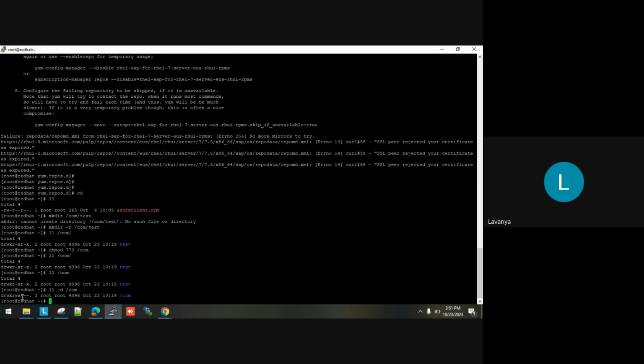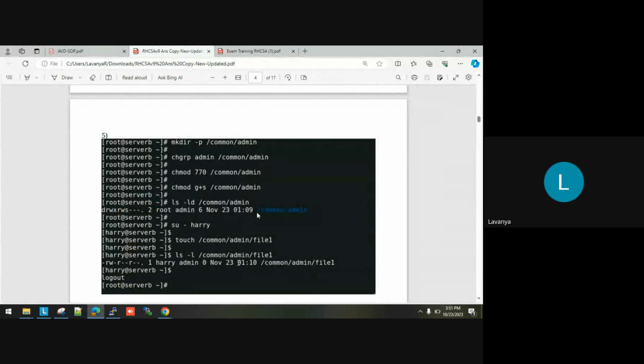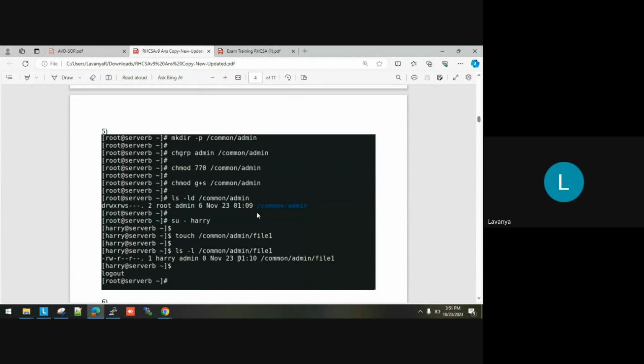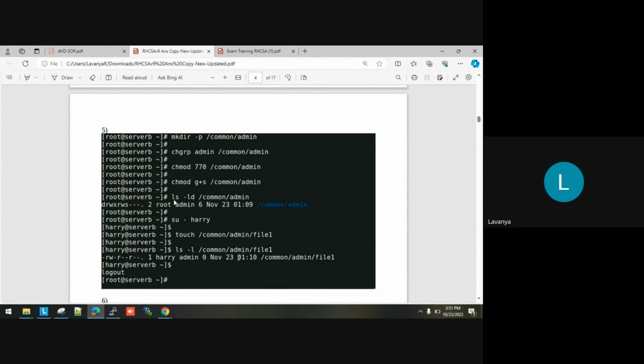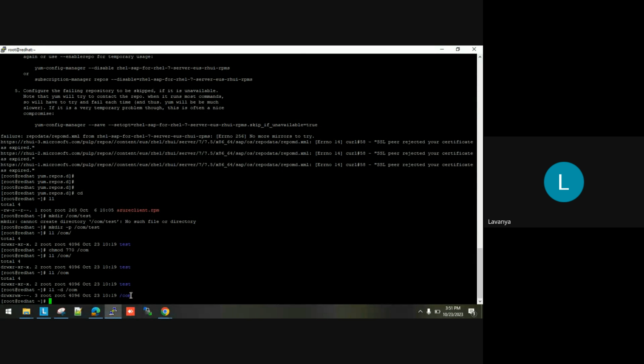So if you check after modifying to 770, the last three fields will be empty. So just give ls -ld /com and check whether you have changed the permission or not. Okay. Here they have shown, right? And then you need to mention, for example, I just created one /common user, right?